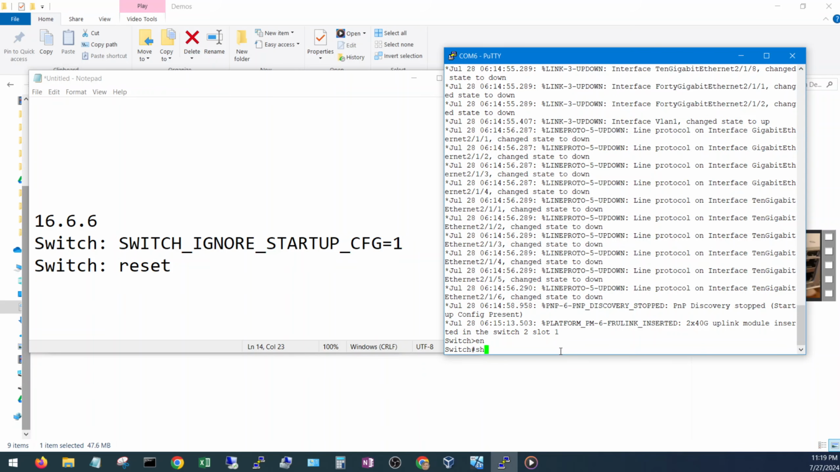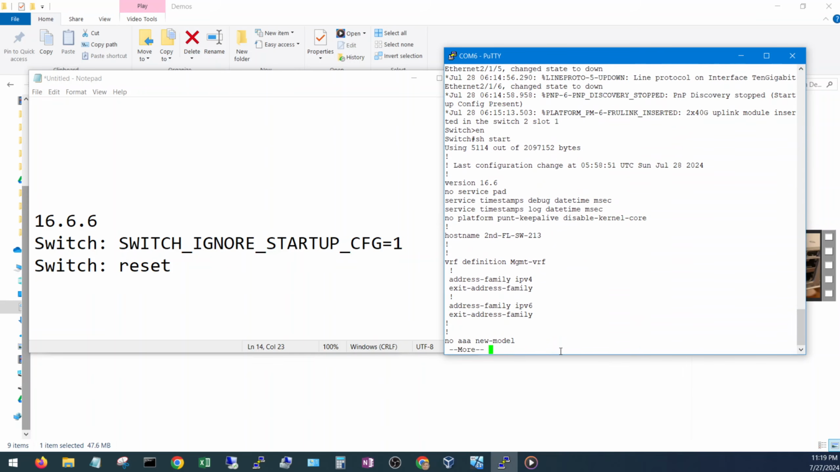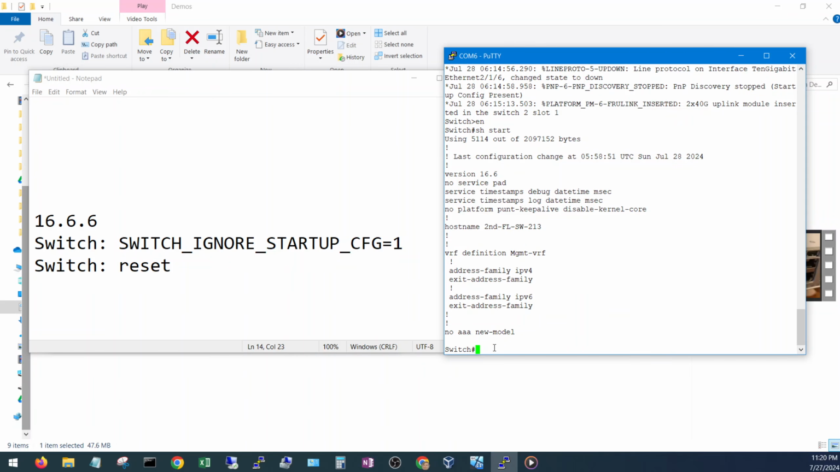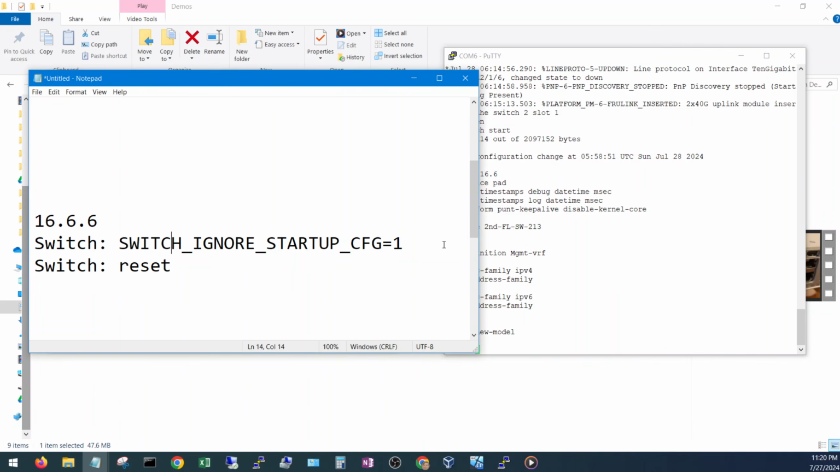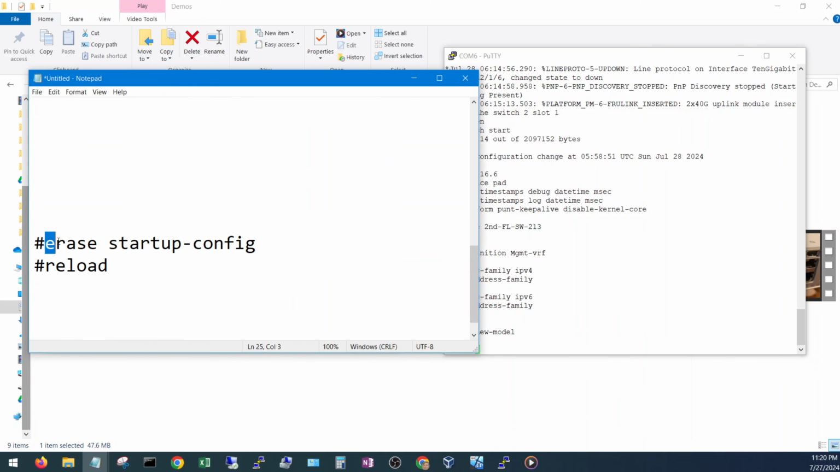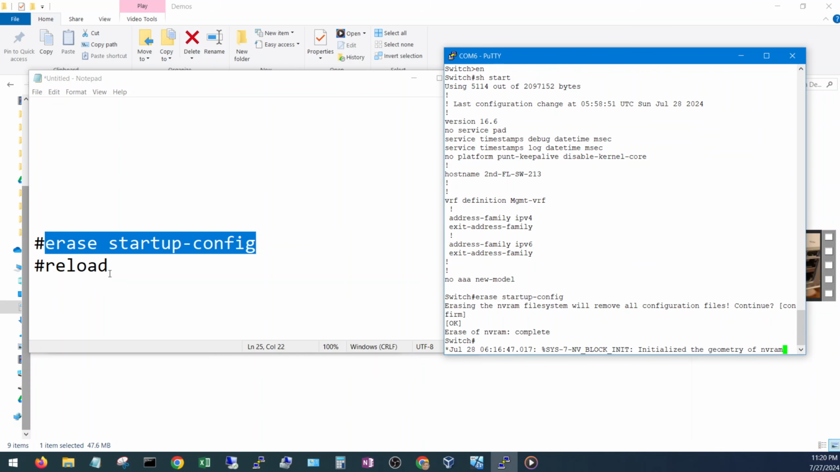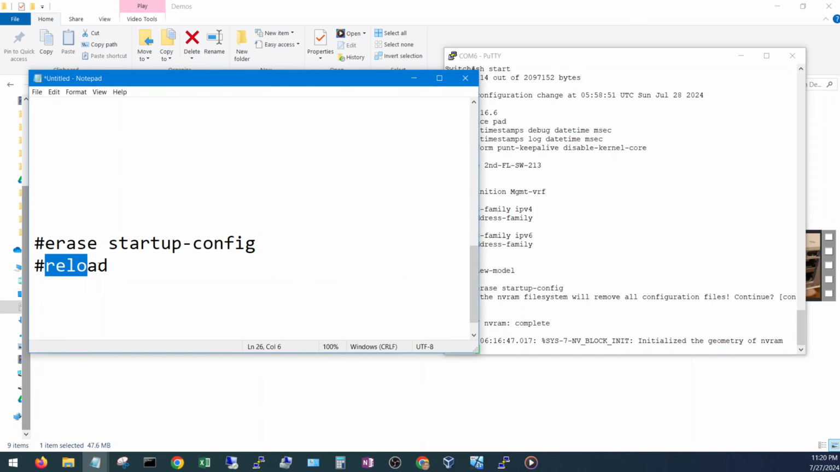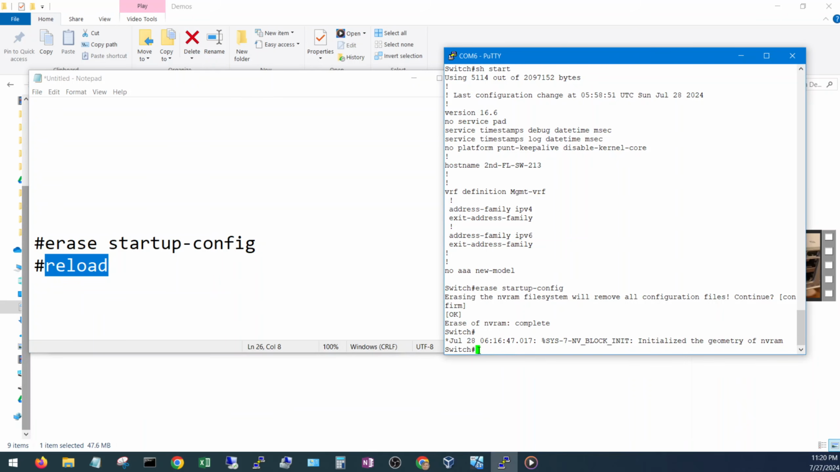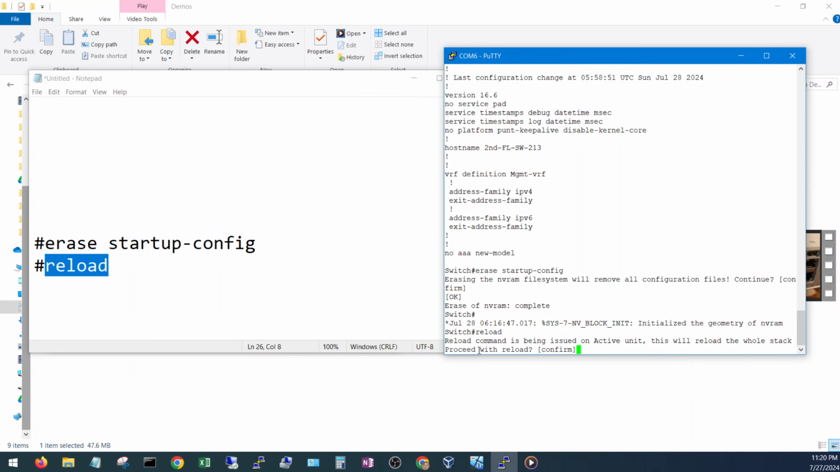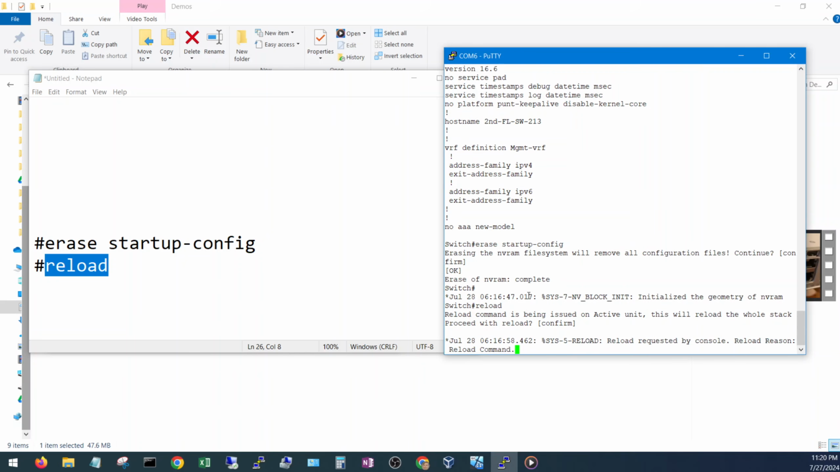So we're going to do show startup configuration, and as we can see, the startup configuration is still the old one. So what we need to do, we're going to go out of this command, and then we're going to do another set of commands, and that is erase startup configuration, right? And we're going to use this command. Okay, confirm, hit enter one more time, complete, and then we're going to do reload, right? Another command, which is here, copy, and then we're going to do reload. That's it, confirm, and we are about to reload.